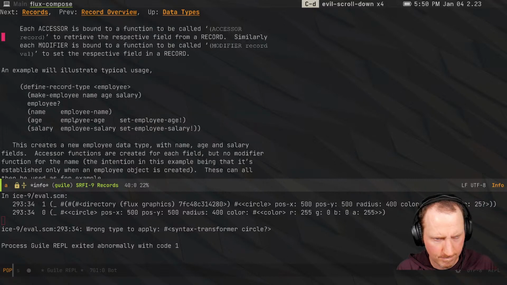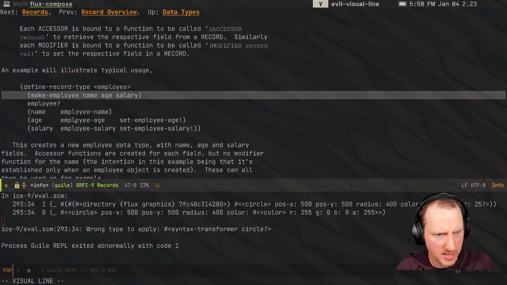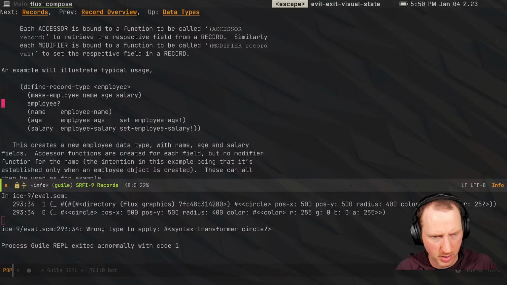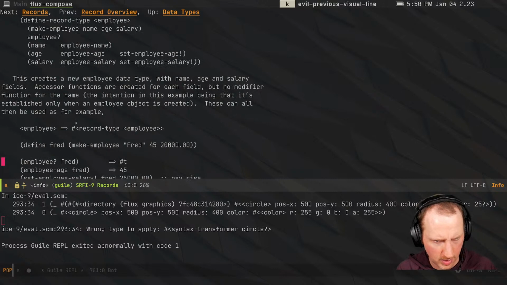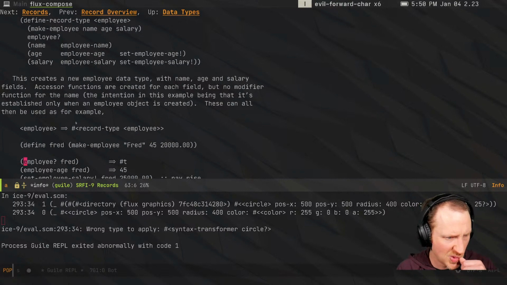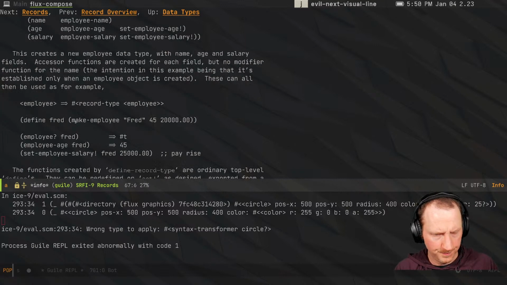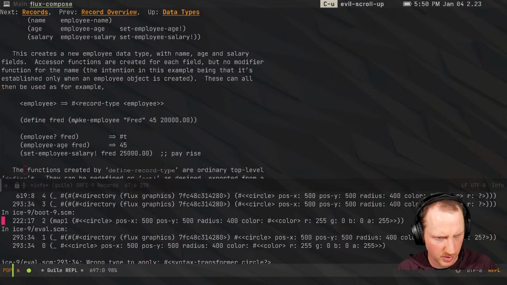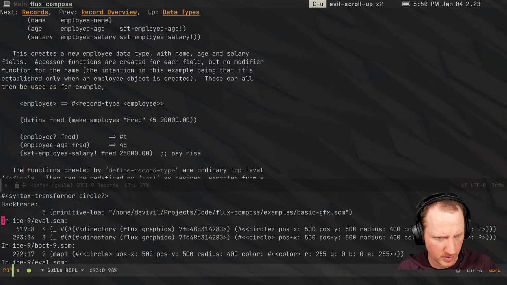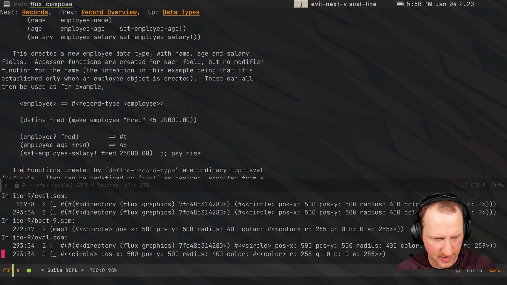Yeah, so we have the example here. We have employee. Make employee name, age, salary, employee question mark. Creates a new employee data type. Yeah, you should be able to just call it employee question mark. Record type employee. Define Fred. I'm really confused.